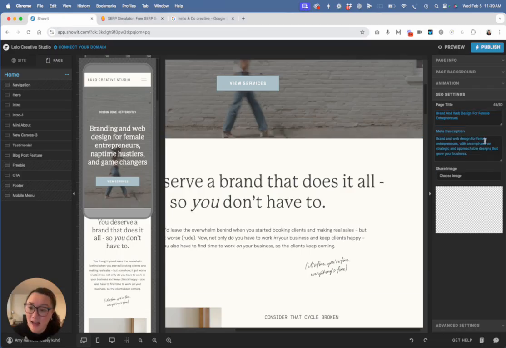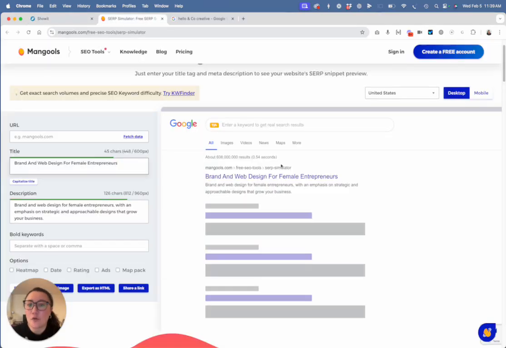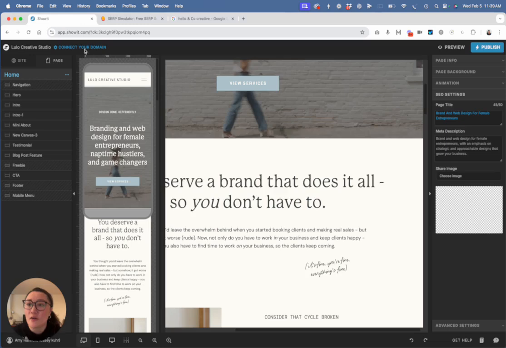The reason for that is because anything after that is probably going to get cut off, so you want your full page title and description to be able to show in the results. So that's about where the cutoff is. For your title, it's about 60 characters. For your meta description, I usually go anywhere between like 140 and 160.